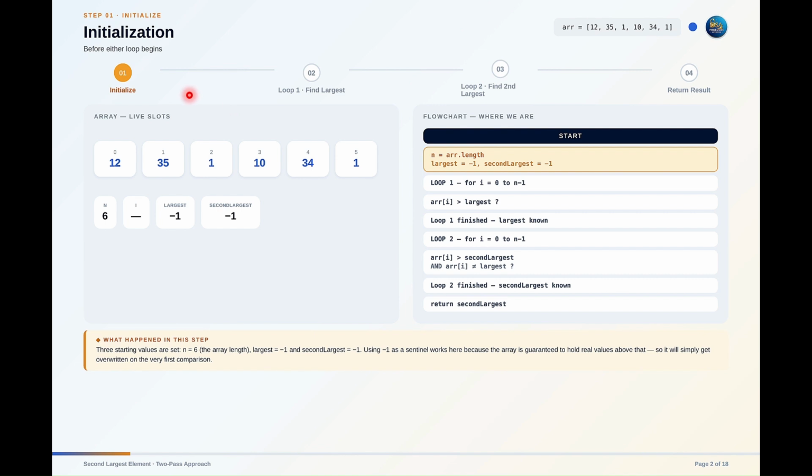Let's explore. Let's make an algorithm walkthrough. In step 1, initialization before either loop begins, we initialize a set of variables: n, largest and second largest. Let me explain. n is the size of the input array containing 6 elements: 12, 35, 1, 10, 34 and 1. Here we initialize two variables, largest and second largest, with -1.